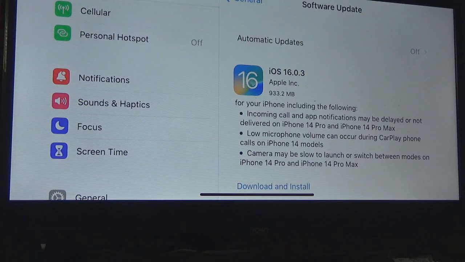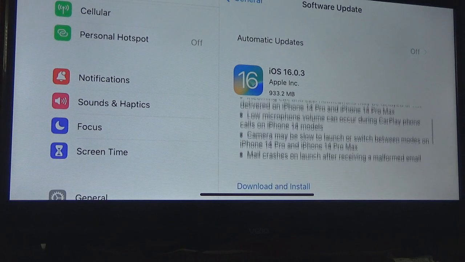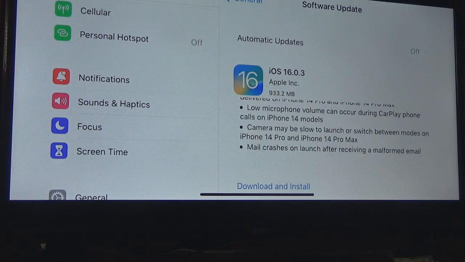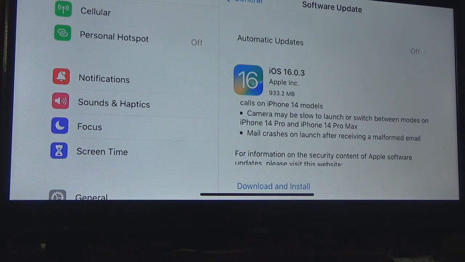It says low microphone volume can occur during CarPlay phone calls on iPhone 14 models. That means that the volume is set really, really low and you can't adjust it. It says camera may be slow to launch or switch between modes on the iPhone 14 Pro and iPhone 14 Pro Max. And it says mail crashes on launch after receiving malformed email. A malformed email is basically a corrupted email. Now, this update is for the iPhone 14, basically.